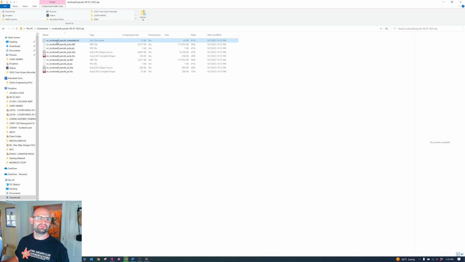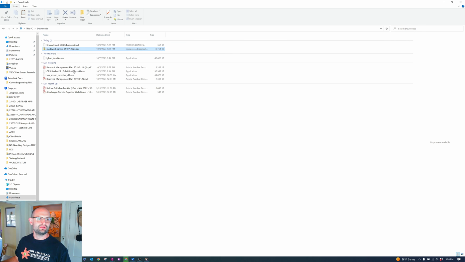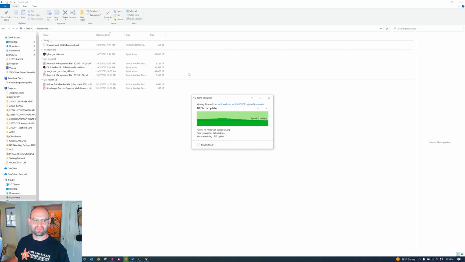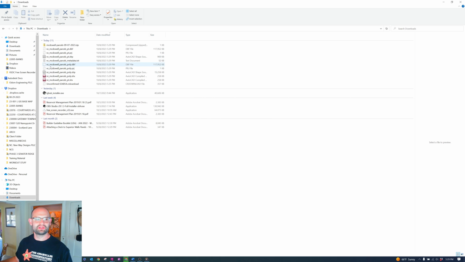McDowell County parcels, here they are. I'm going to select everything within this folder, Control X to cut it, and just lay it back in the downloads here. I'm not going to keep all the information for this county, but if you have a GIS server, that's a good place to put your information for use again later.